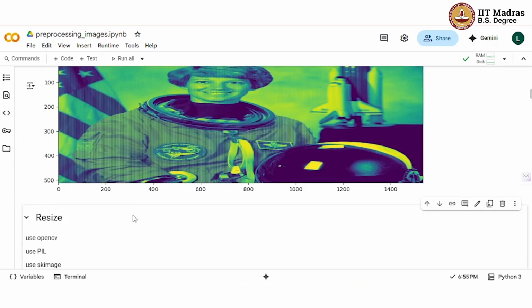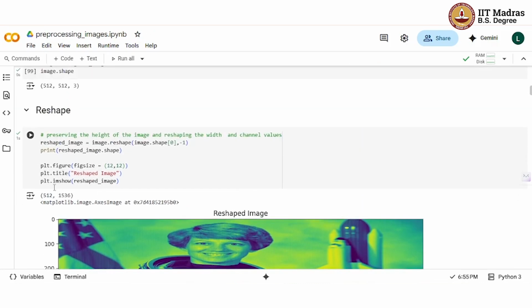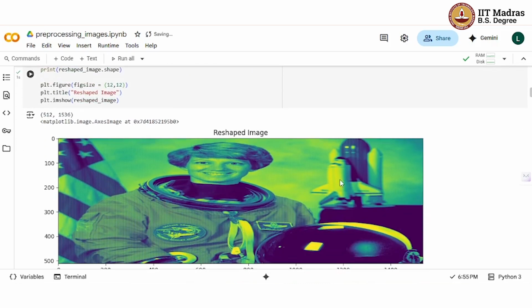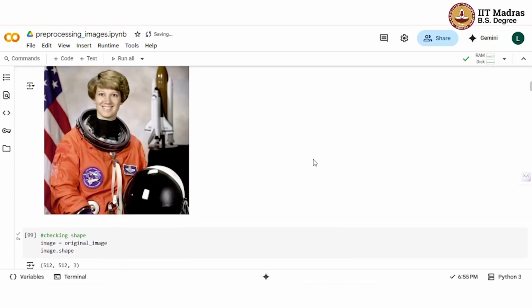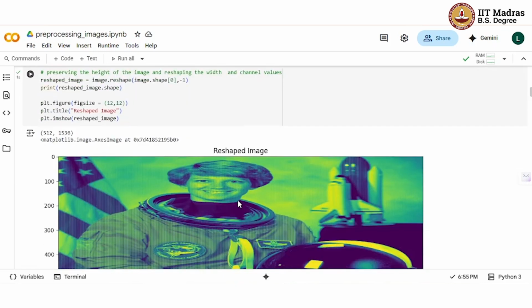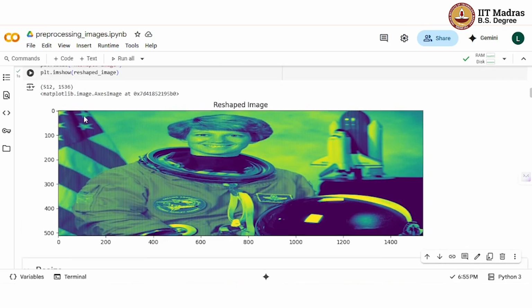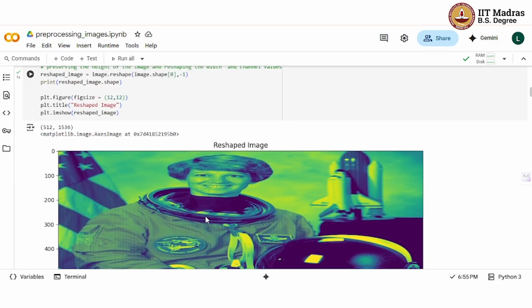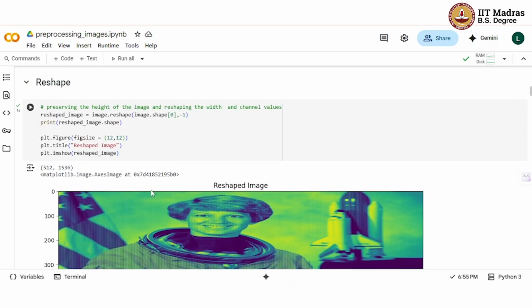Okay, so we can see the height remains the same, 512, and 1536. Now, due to the channels, they have been merged with the width. So see, the information coming out from the colors has blurred now, all the 3 channels. So it's a grayscale image, you can say. So this was how to reshape.